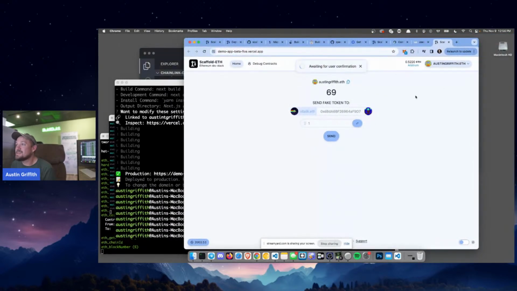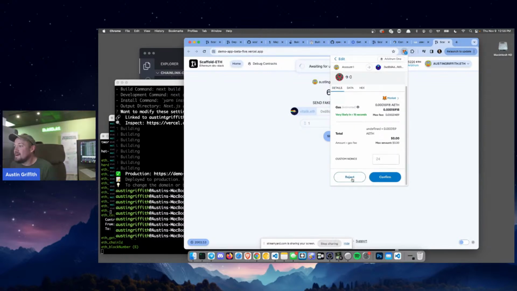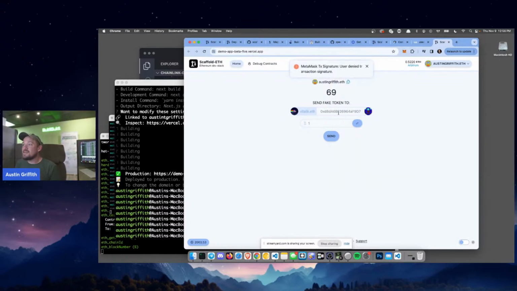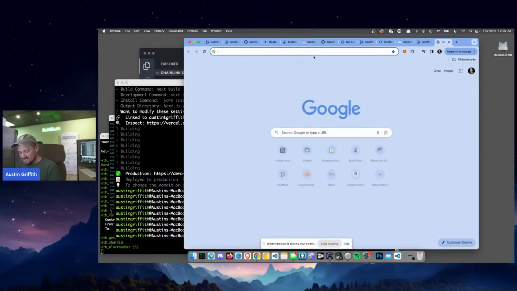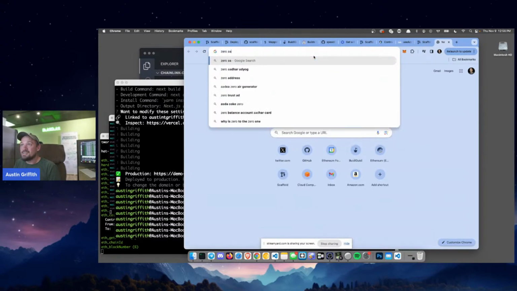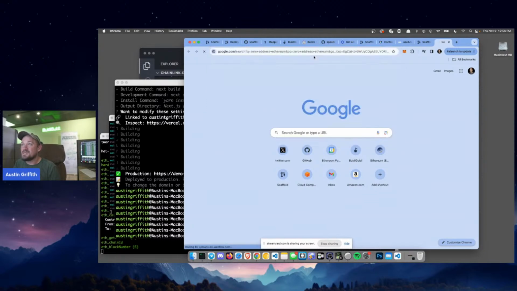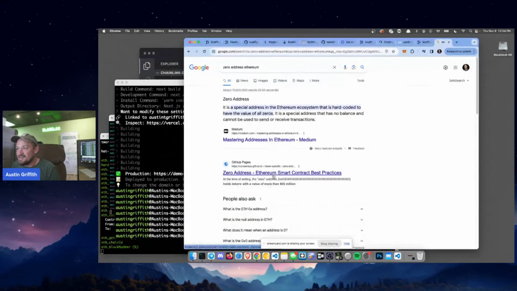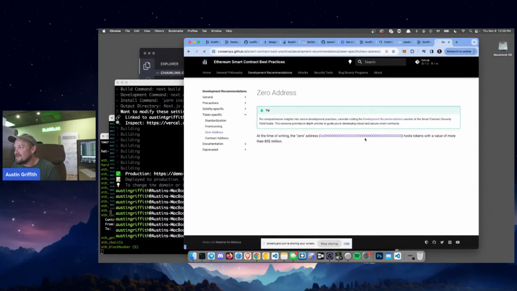to Vitalik. Let's see, there's my MetaMask pop-up. I'm going to go ahead and reject that because I think I want to send these to zeros. I want to get rid of it, right? I want to burn it all, right? Let's burn these. Okay, what's the zero address? Can I just Google zero address Ethereum? Yeah, that's what I want. That dog right there.